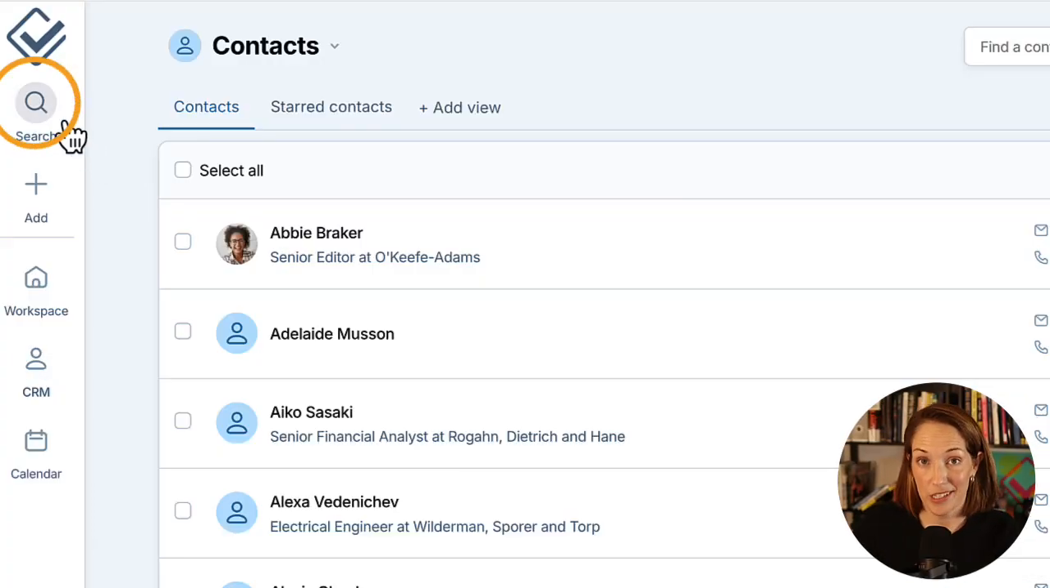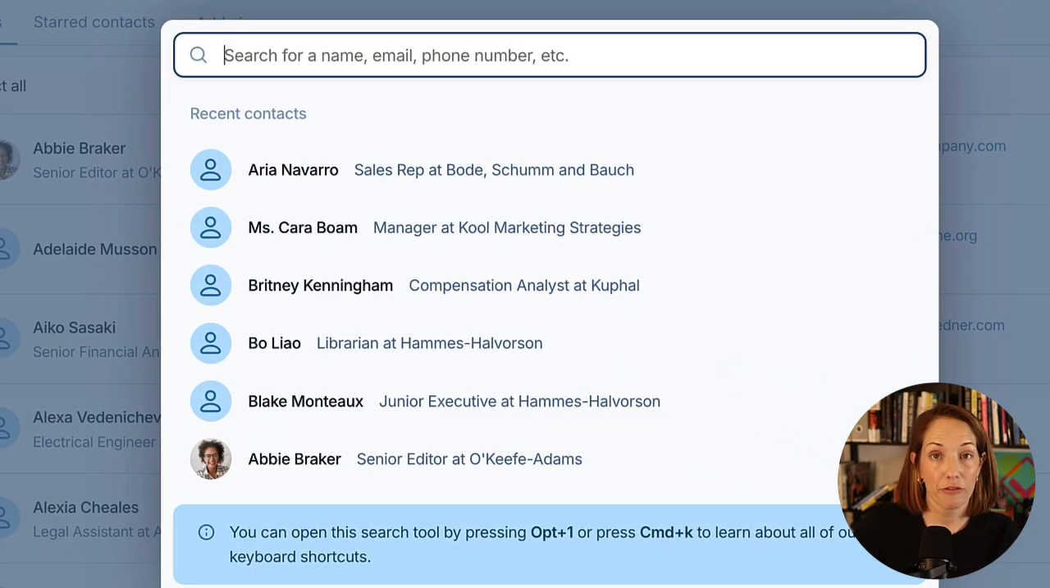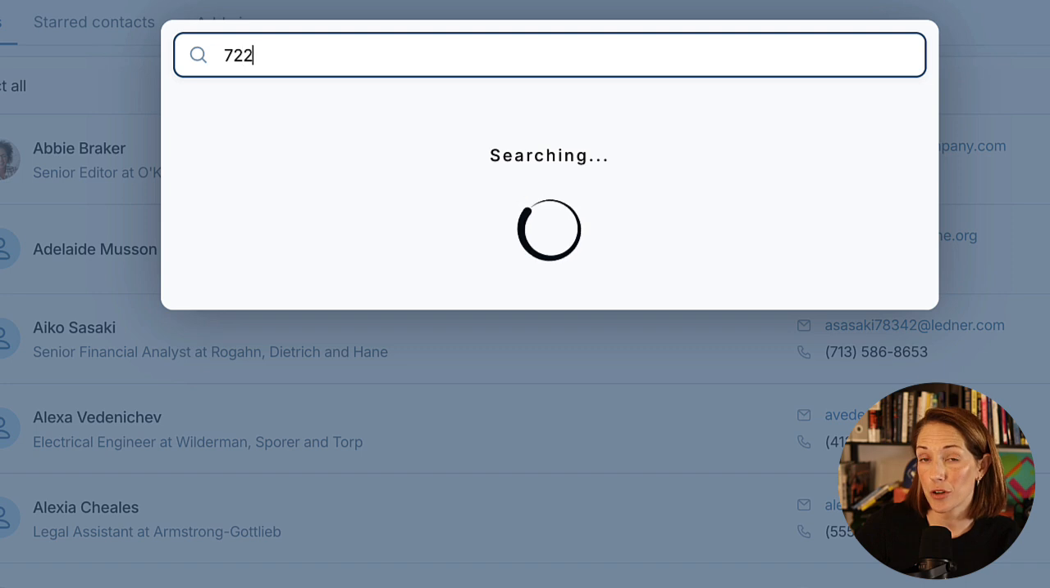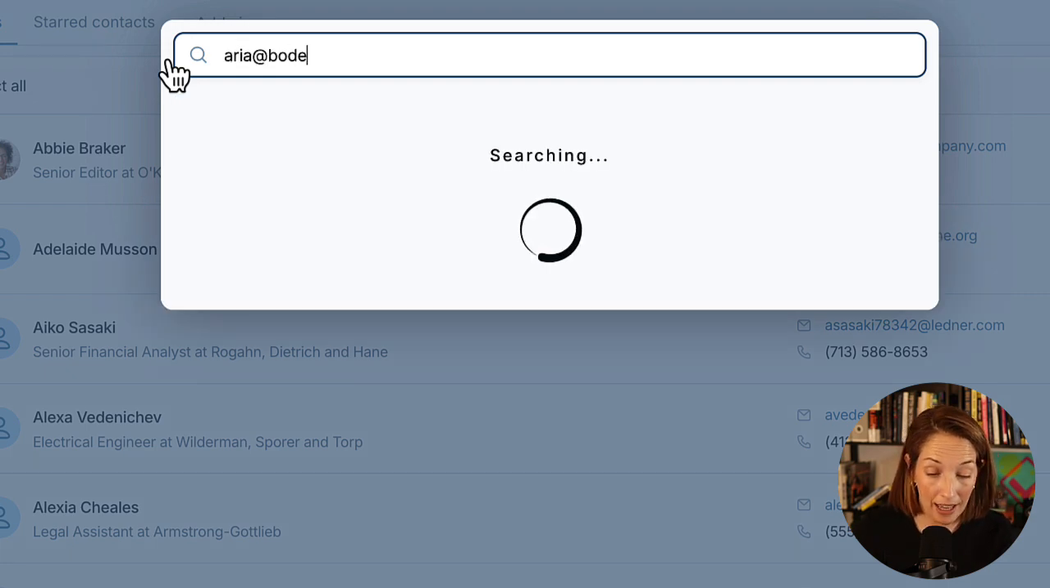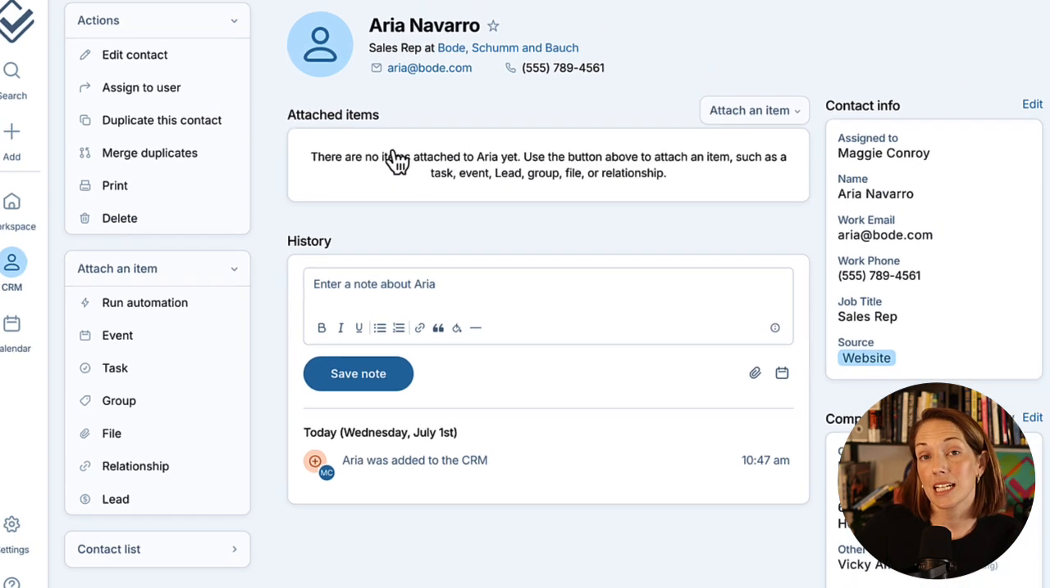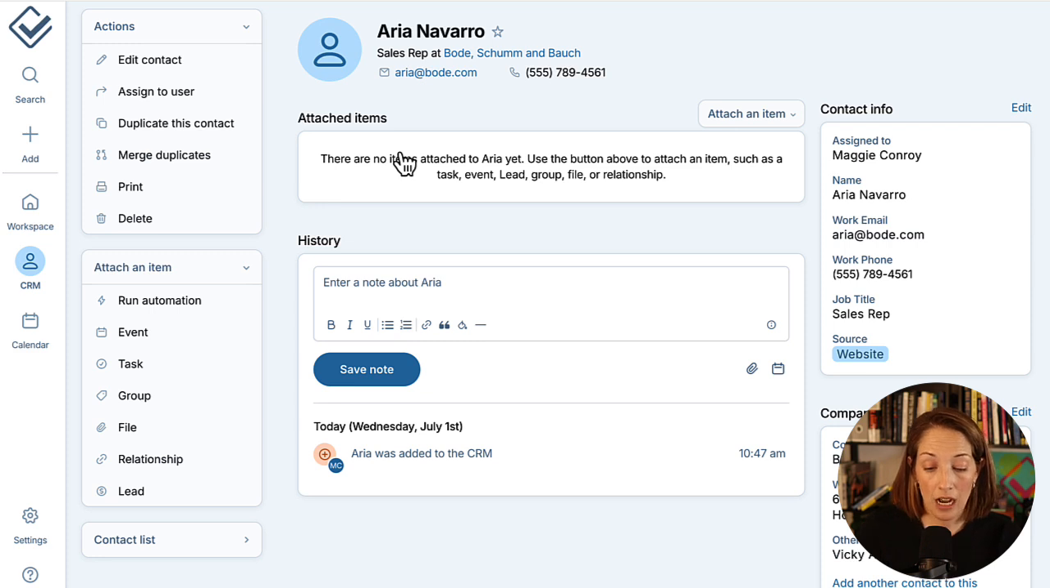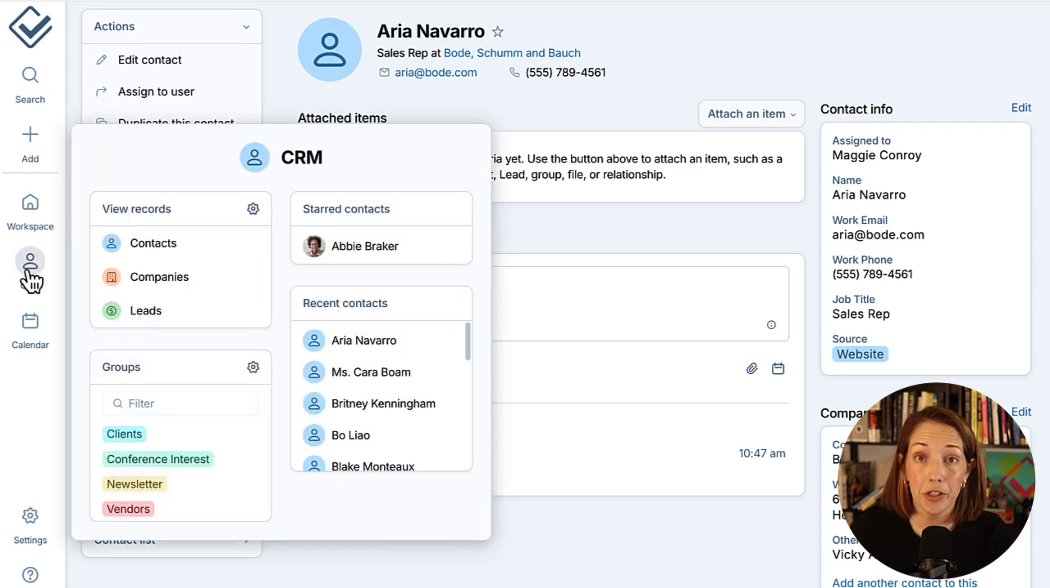To find a specific record, just search for it in your nav bar. So you can search by any field on your contact or company record. So like name, email address, phone number, address, or any custom field that you've created. And no matter what page you're on, you can always search to find the contact or the company that you need. Now, if you need to see a list of records, just hover over CRM, and here you can click to view contacts or companies.